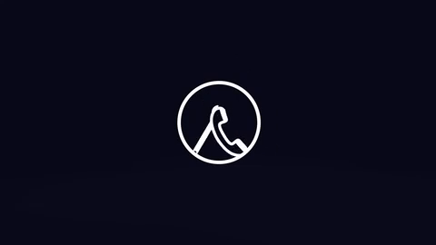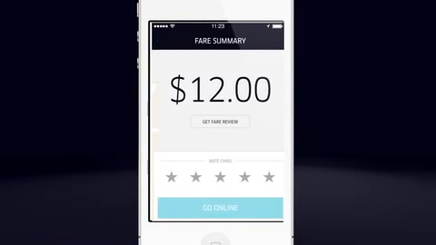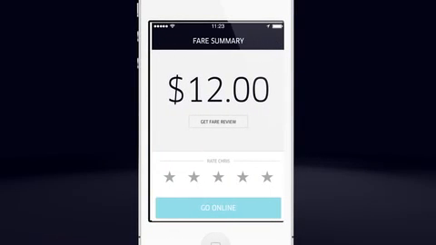Sometimes trips don't go as planned. That's okay. Uber support is here to help. Once you've arrived at the destination, slide the red button to end the trip. Uber uses the trip data to calculate the fare, which then appears in the app.